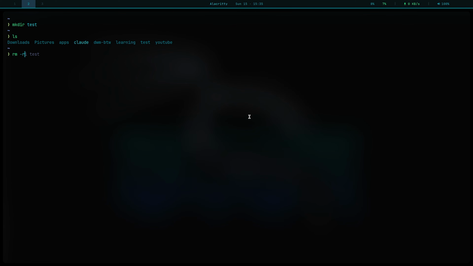R is for recursive, so delete the folder and everything inside. So I will create a file right now. You can see I have here a file. Now if I want to remove it, I have to type rm and the flags: recursive, force, and V for verbose. Recursive is delete the folder and everything inside. F is force: no confirmation prompt, it just ignores all the errors. And verbose is print each file as it's deleted. Boom.